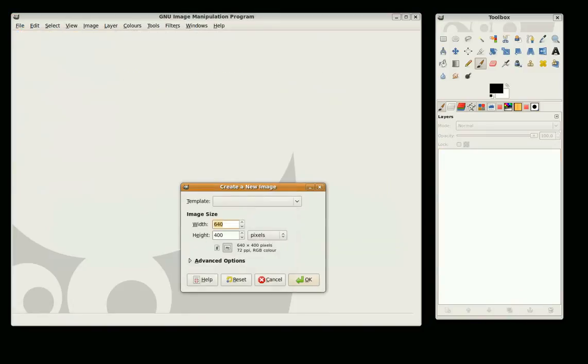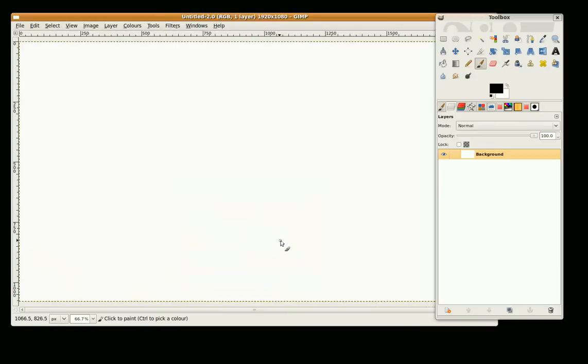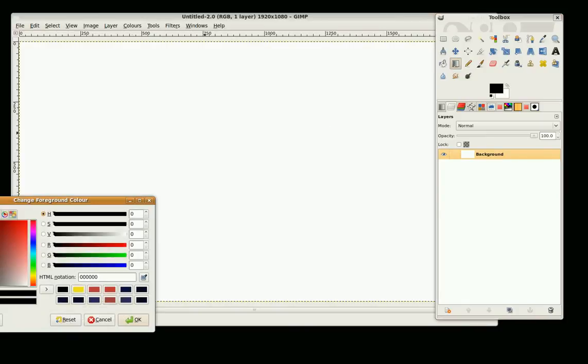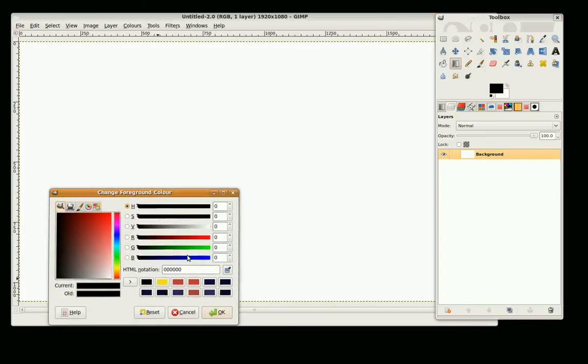So, new image, I'm going to make it 1920 by 1080. And I'm going to start off doing the background with the blend tool. So I need two colours. One color I'm going to use is C23933 and 0F1141.